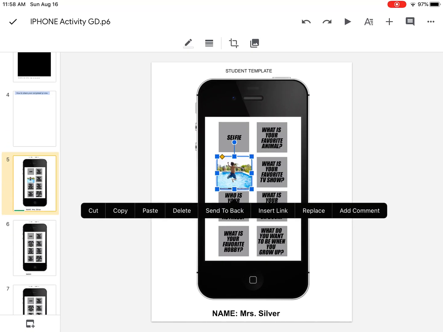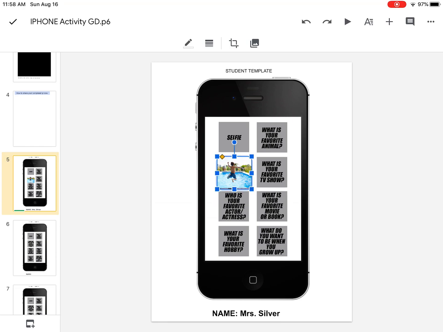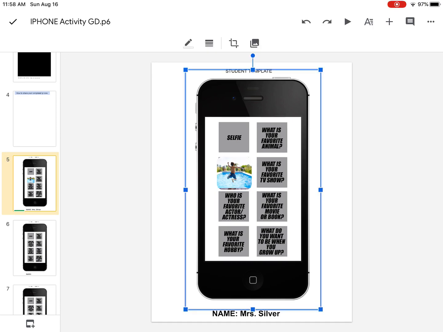You can see how this is going to work. So I'm just going to go ahead and fill all these different images in with images that match the prompts that I see up here and go from there.